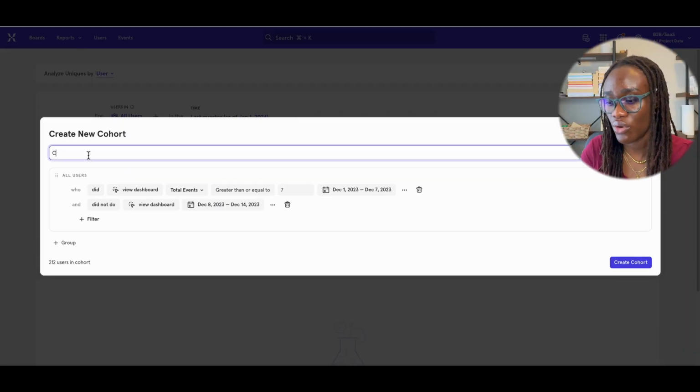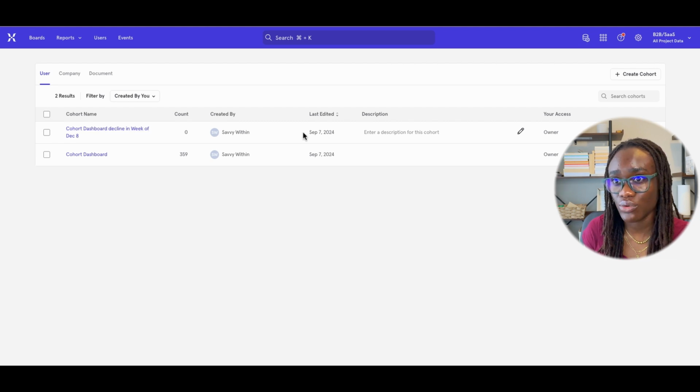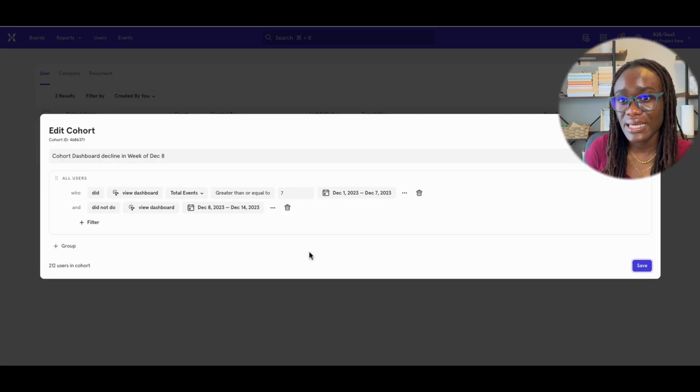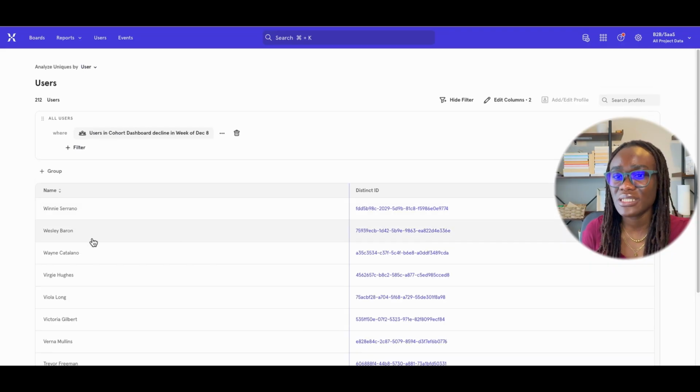So I can create a cohort called cohort dashboard decline in week of December 8th, and I save that cohort, because the next question I want to ask is, where did these users go? So if I go to my cohort, I see that this is the cohort that has been created. By the time I click on that, I see I've properly defined it, and then I can now view those users. At this point, I'm now beginning to ask questions.